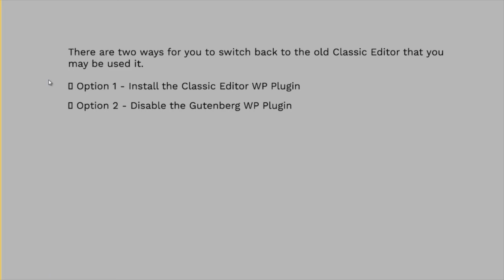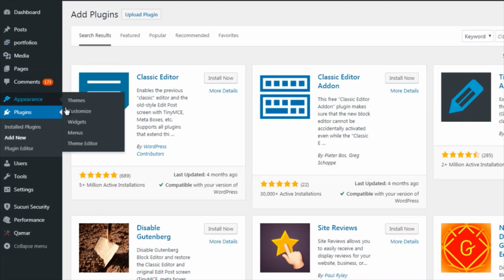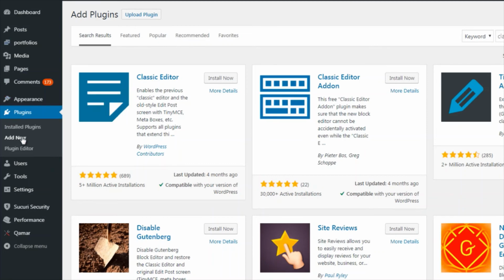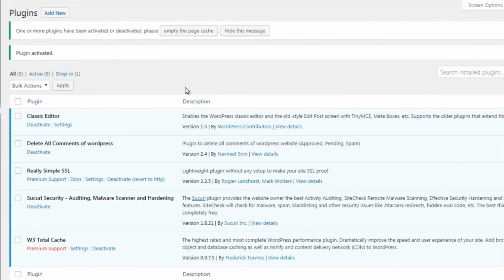So what I'm going to do now is show you how to install the classic editor WordPress plugin. So we're going to hop on over to the website. To do that, you simply go to plugins, go to add new plugin, go over here, and enter the keyword classic editor. This is the classic editor. As you can see, it enables the previous classic editor and the old style TinyMCE. So you click install now, click activate, and that's it.